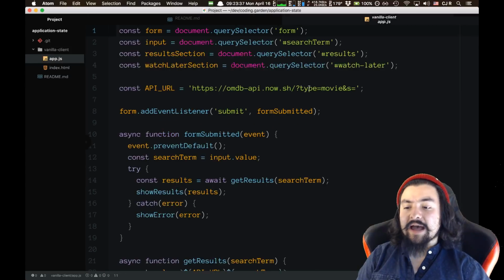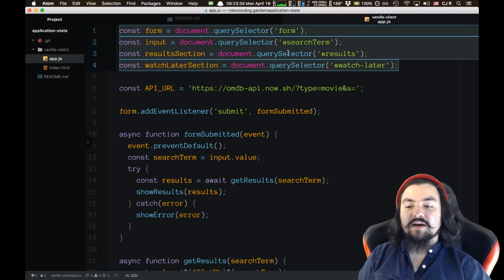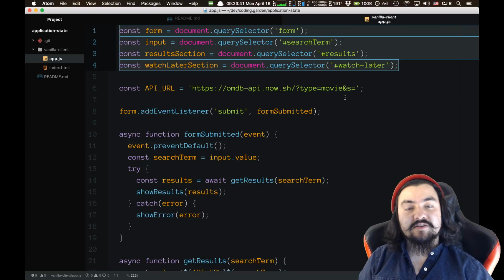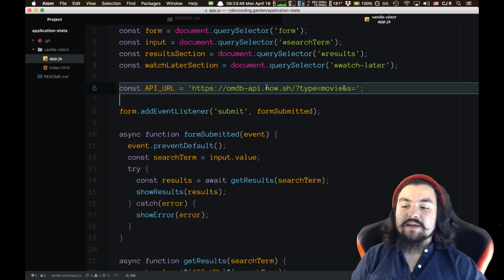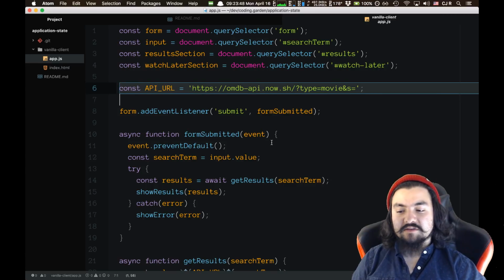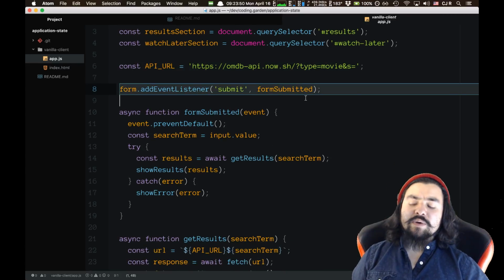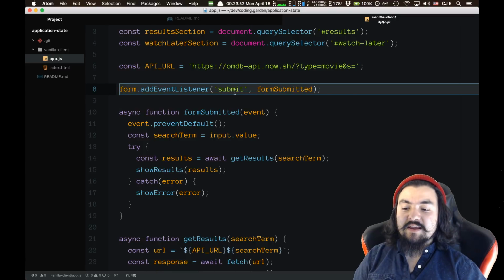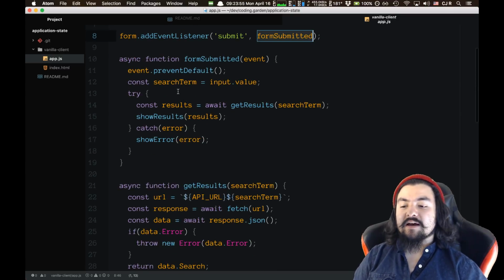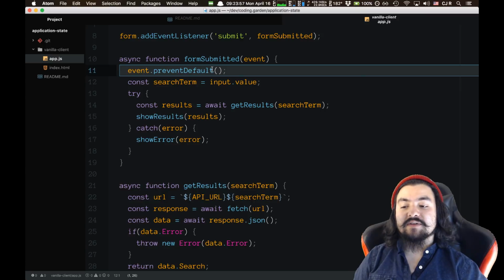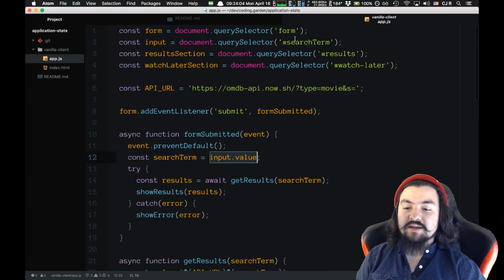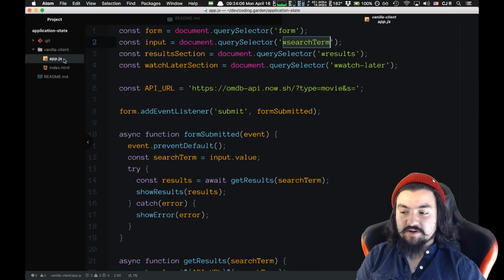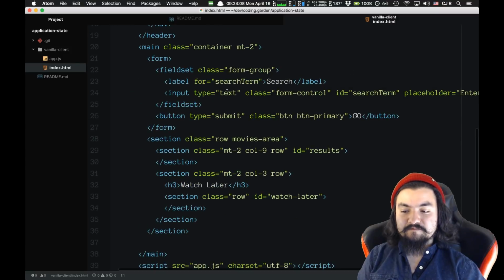And so if we look at our app, up at the top, I have all of my elements on the page. I store these in variables and then use them throughout the code. Here I'm just storing the API URL that I'm making the request to. We first listen for when the form is submitted, and then we call the form submitted function. Inside of that, we prevent the default action so that it doesn't refresh the page. We then grab the search term from the input. So input is the thing with the ID search term, which is this input box here.